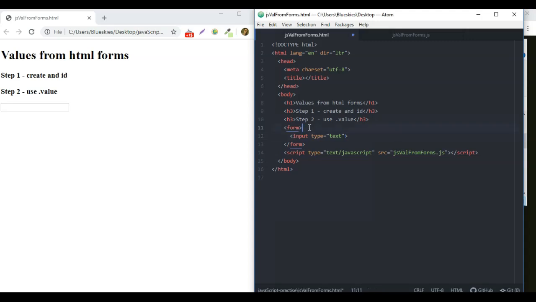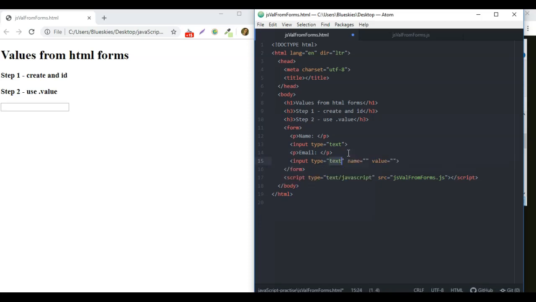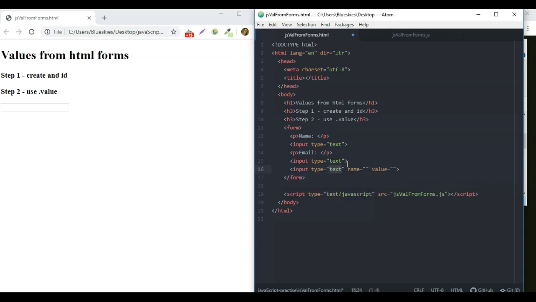I'm going to put above it, let's just say a paragraph, just to instruct you to put your name in there or something like that, right? Then I'm going to put in another one, and for this one, put in your email address, and then we're going to add in another input. Type equals text, it's important.